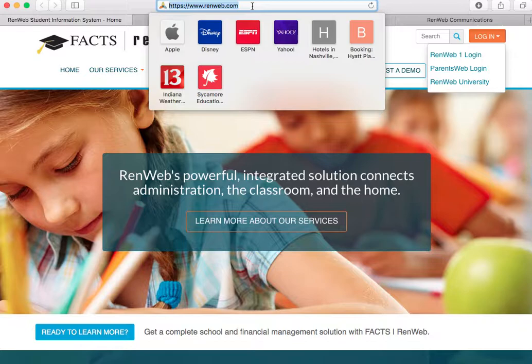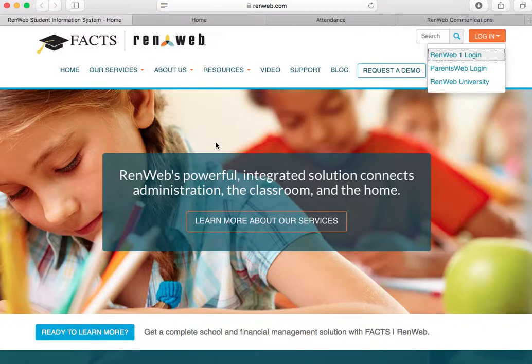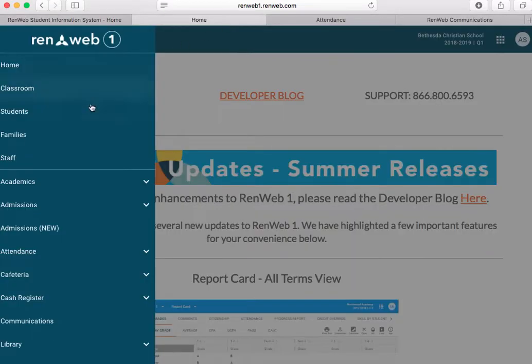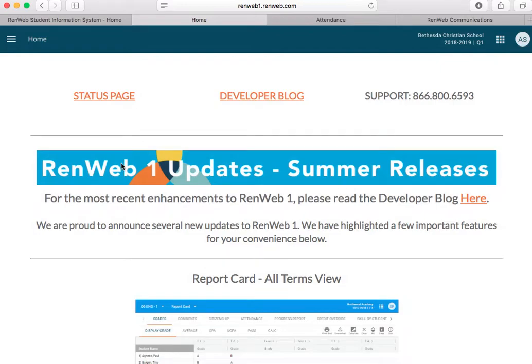Starting here, you can access your RenWeb account from any device. Honestly, you can type it into your computer, your phone, your iPad by just going to renweb.com. There is an app as well in the App Store and the Google Play Store. It's not always as user-friendly as we like, but it's a feature. To log in, you simply go here, click on the login, log into RenWeb 1, and you should end up having a screen that looks like this.